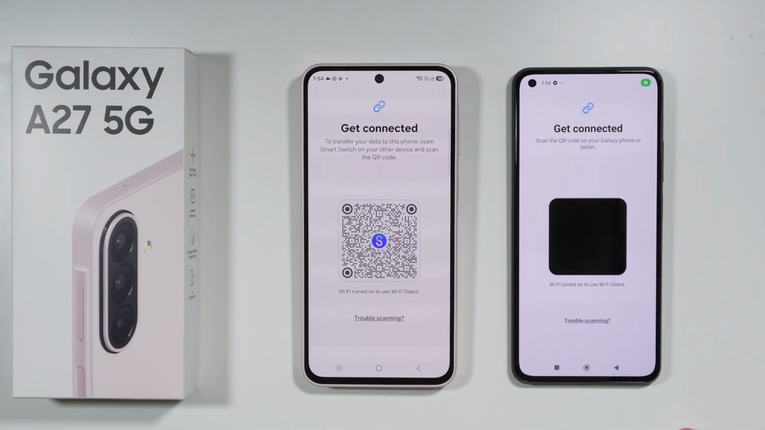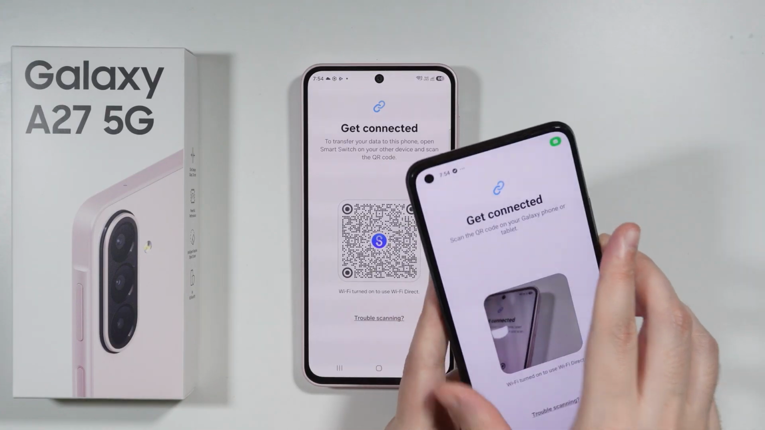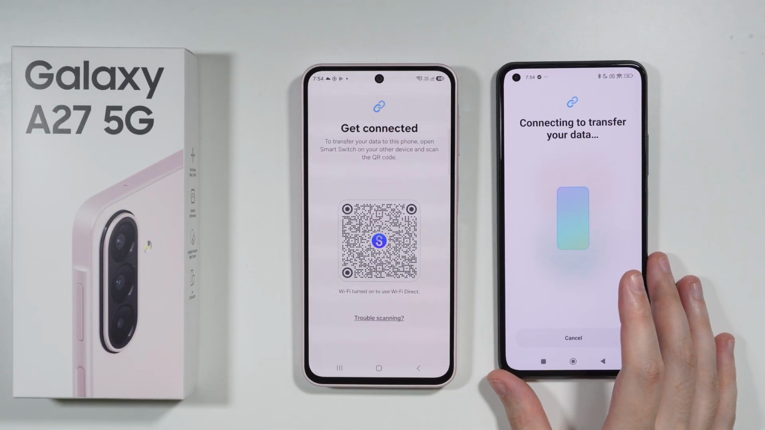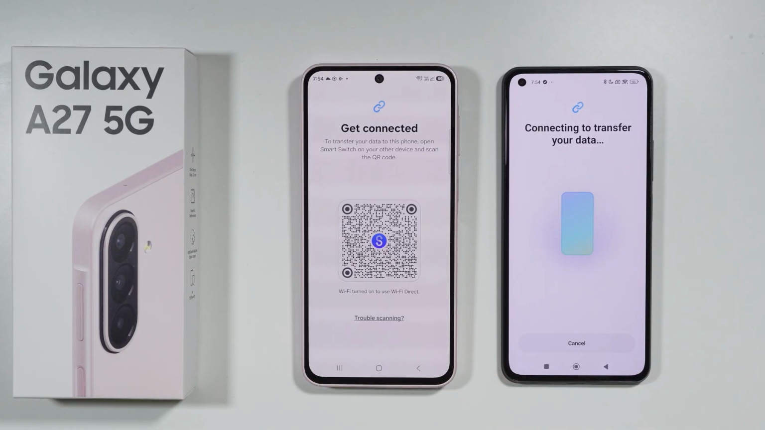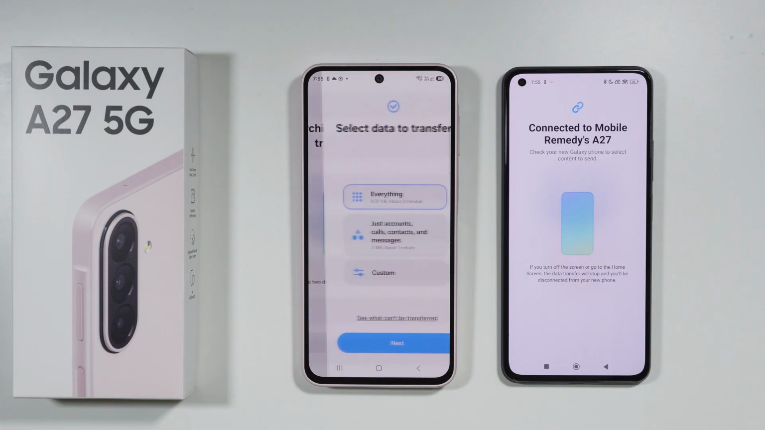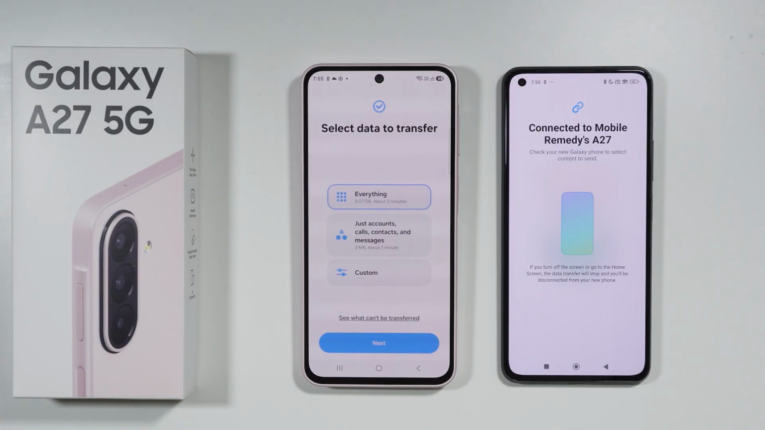So let's tap on Let's Go on our old phone. Then we have this QR code scanner. So let's just point it at this QR code and wait for both devices to establish the connection. Once both devices are connected, your Galaxy A27 is going to scan and search for all the data that can be transferred. And then you should be able to choose whatever you want to transfer.